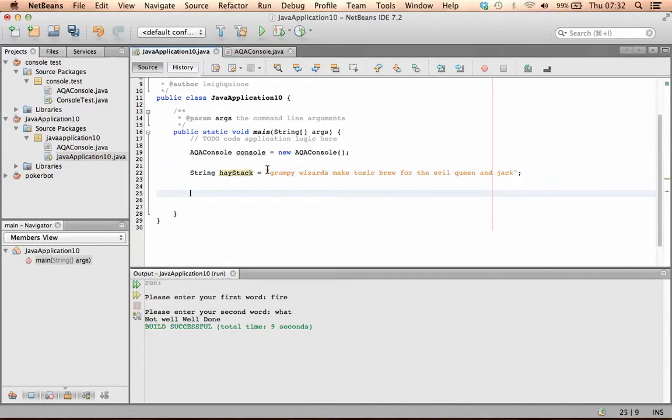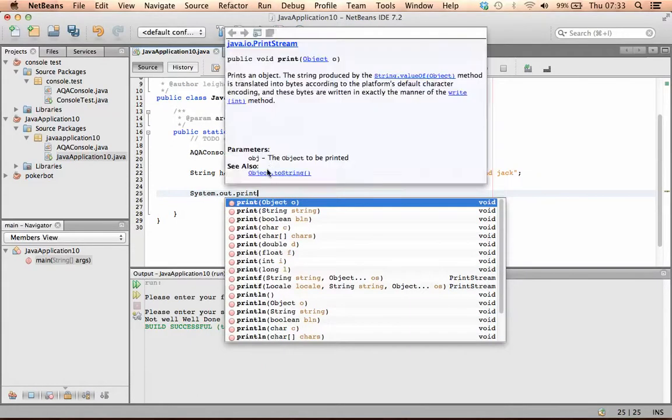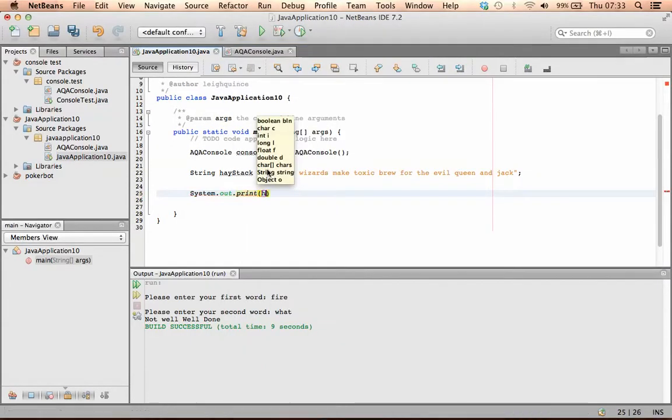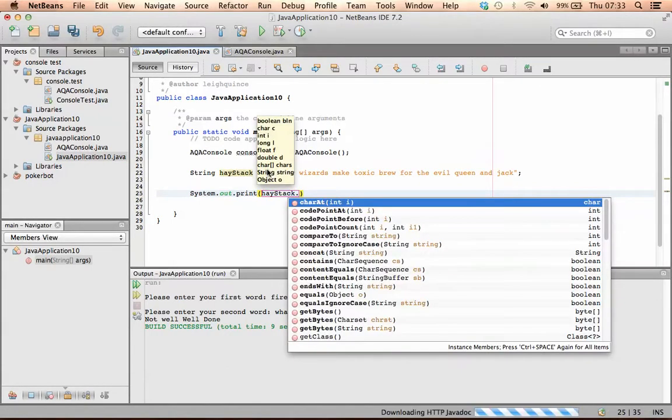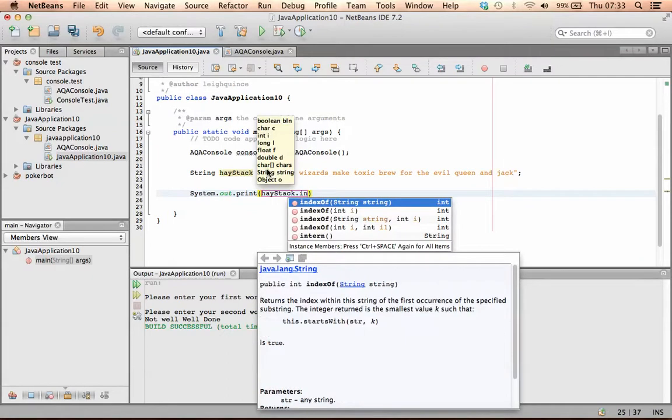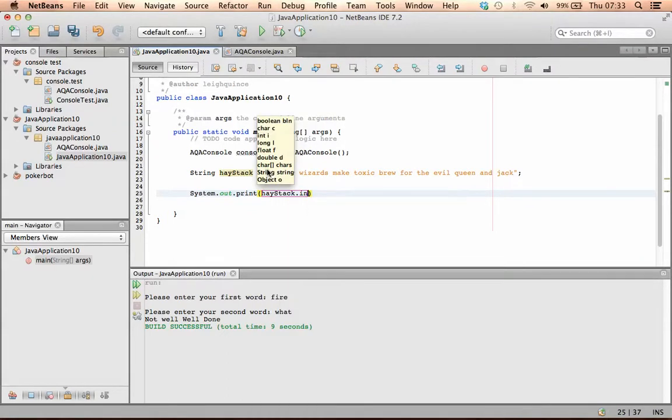So what I want to do is I'm going to use indexOf to return the position of certain substrings. So first of all, I want to find where the word wizards appears. So I'm going to print this straight out. System.out.print, and what I'm going to do is I'm going to say haystack, which is my big variable, dot indexOf, and I'm going to pass it the word wizards.